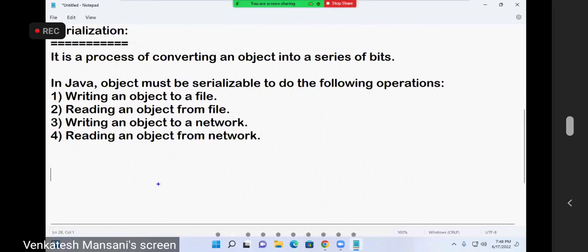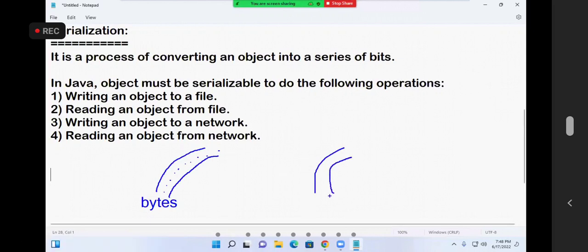For that, if you transfer bytes, these bytes are transferred like this. Suppose if you try to transfer an object, it is not done. So if you transfer bytes from source to destination, it works. But if you transfer an object, it will not work. An error comes. I also showed that in a core Java program.